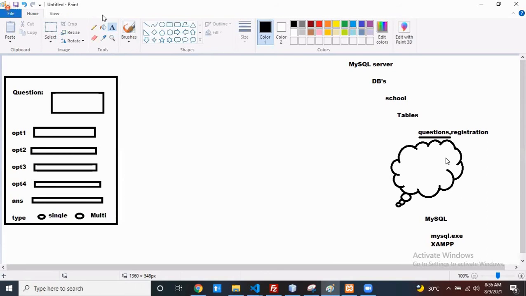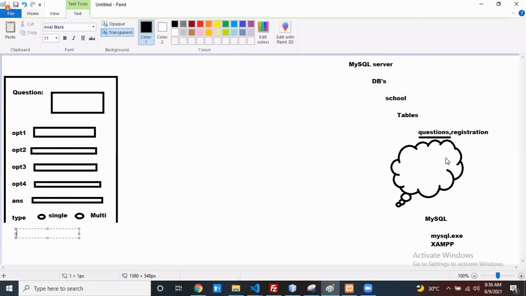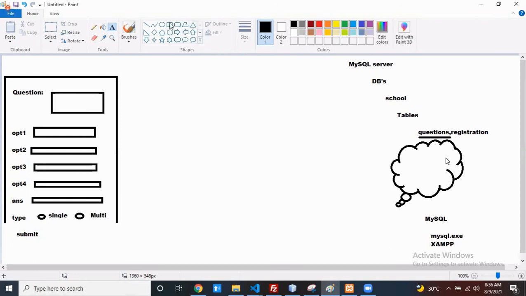Okay, finally, we have a submit button. Here, I have a submit button. Okay, this is it. And here, I want a submit button. This is my form.